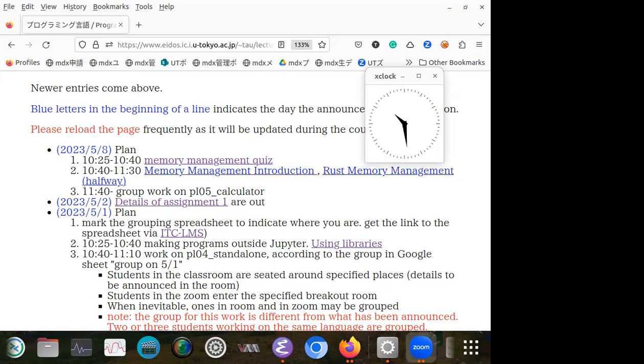Okay, so let's get started. Sorry about that. Today's main topic is memory management. I'm going to spend a fair amount of time talking about this, somewhat unlike previous weeks, when I spent less time speaking. But hopefully we have some time for you to work on the assignment, PL05 calculator. Before we start, let me speak a little bit about the assignment.